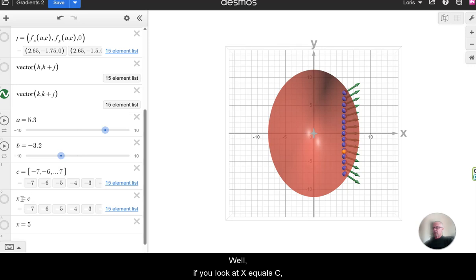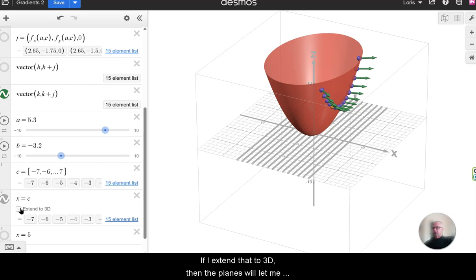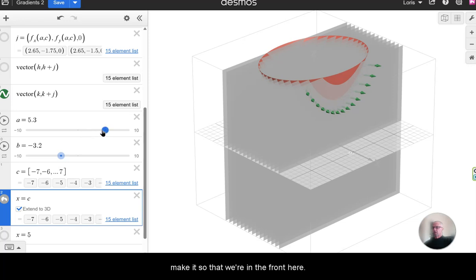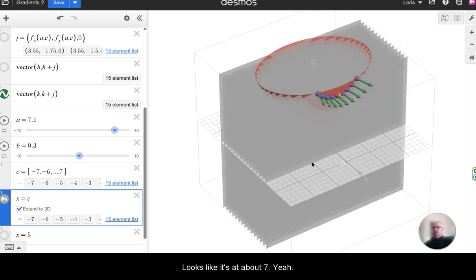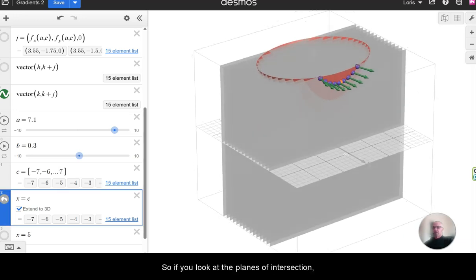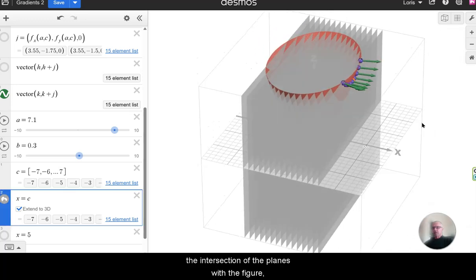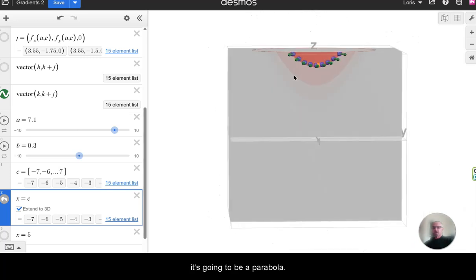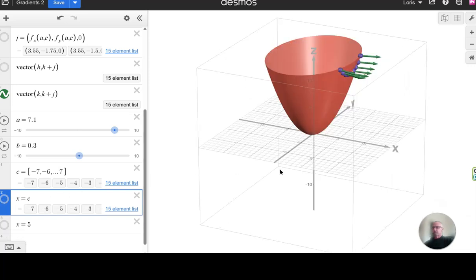Well, if you look at x equals c, the planes associated to that, if I extend that to 3D, then the planes will, let me make it so that we're in the front here. Here we go. Looks like it's at about 7. Yeah. So if you look at the planes of intersection, the intersection of the planes with the figure, it's going to be a parabola. All right, let me take that out for a second.